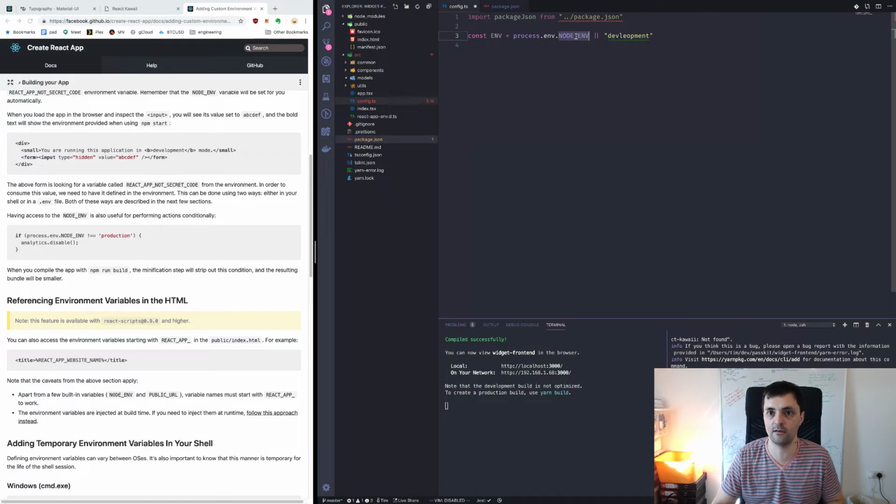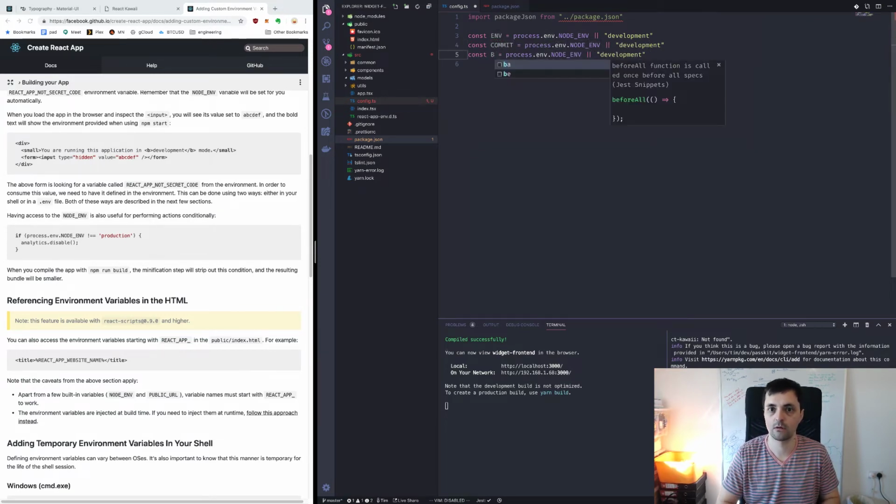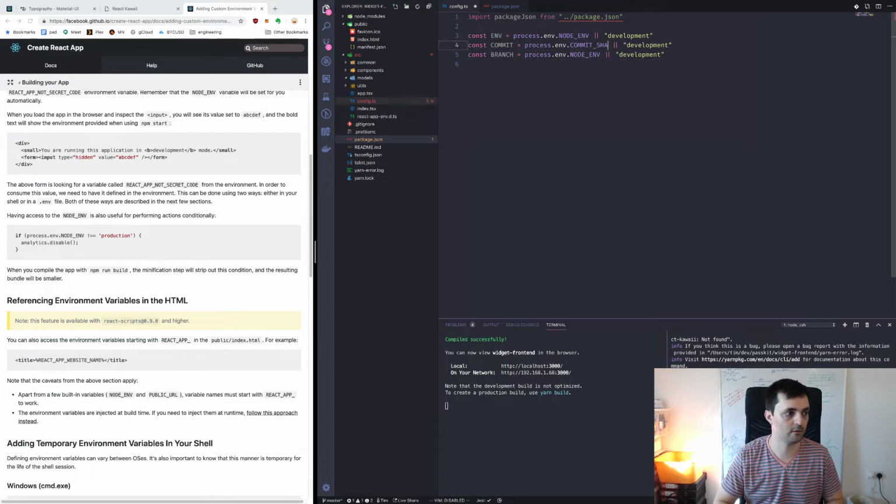So for the environment, what we want to do is this or that, right? If it's set, take it, otherwise use development. And then what else do we got? We got commit and branch. So do the same thing here again. Commit, call it commit SHA. These might come from the build pipeline, so for now I'll just go with what I have here. Ref name, isn't it? I think these are just GitLab CI things. And then if I don't have them, let's call it unknown.